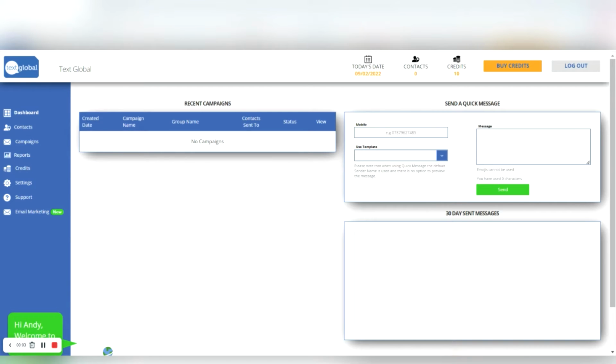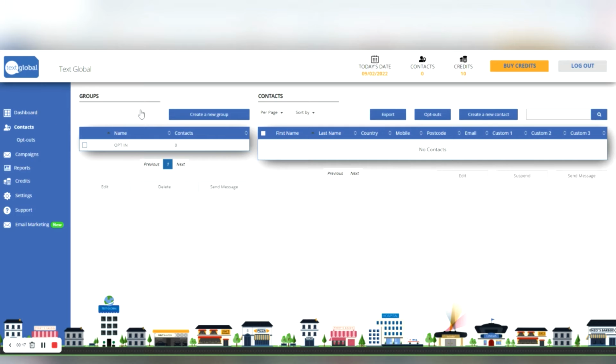So today's session, we're going to be looking at the SMS platform and how to import or add new contacts to the platform. So when you log in, you'll be presented with the dashboard. To get started, you need to click on Contacts on the left-hand side and then create a new group.